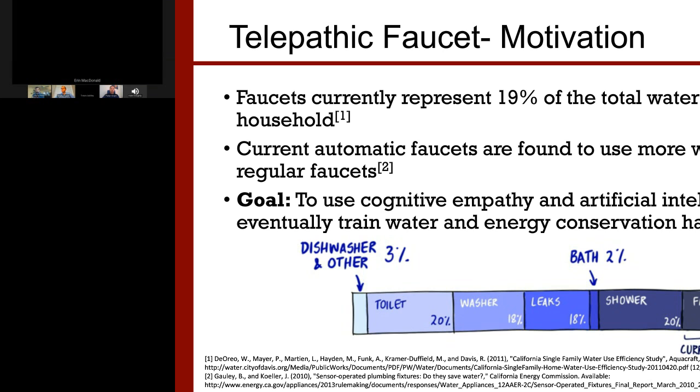Right, so this was a report. It's a little old, it's 2011. You can see the reference at the bottom if you want to look at it more carefully. It's from the California Single Family Water Use Efficiency Study. And it looks like the washer is using 18%, and the dishwasher is using less than 3%. So that could be some overall look at that.